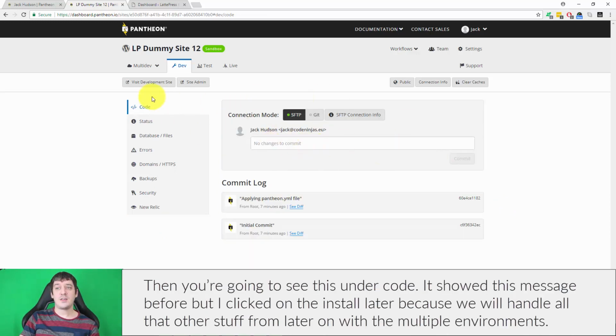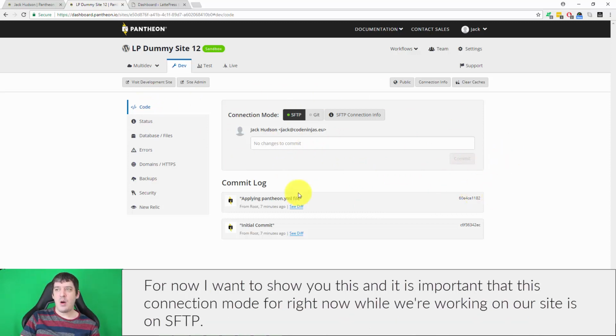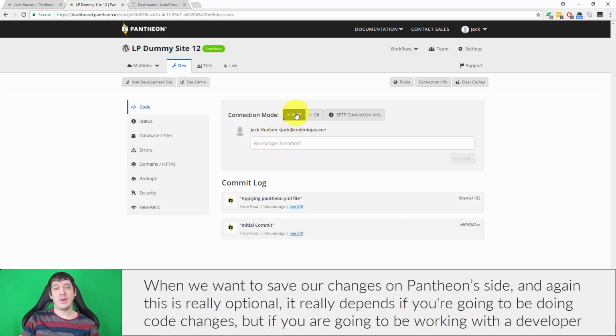And then you're going to see this under code. So it showed that message before, but I clicked on the install later because we'll handle all that other stuff kind of later on with the multiple environments. But for now, I wanted to show you this, and it is important that this connection mode for right now, while we're working on our site, is an SFTP. When we want to save our changes on Pantheon side, and again, this is really optional.